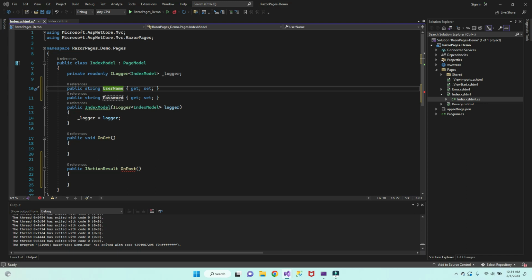All you have to do right now is decorate it with a bind property. So open and close rectangular bracket, and just inside of it write BindProperty on top of the username. Same thing for password as well.